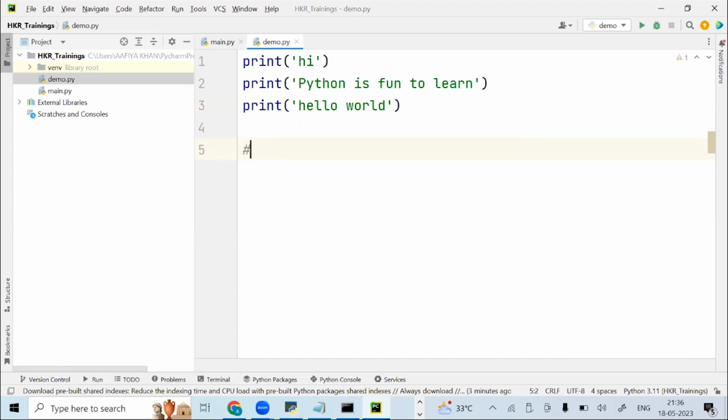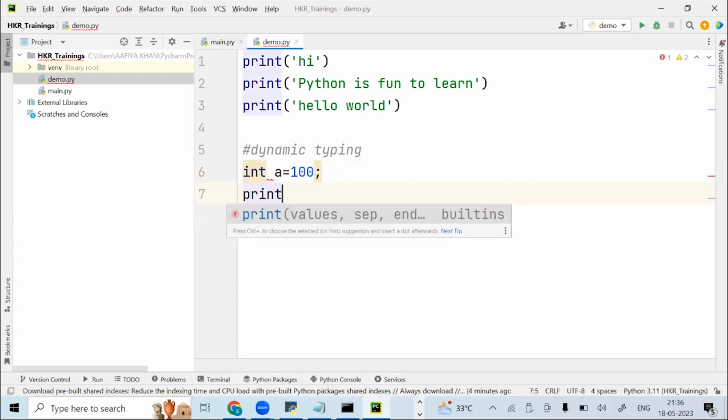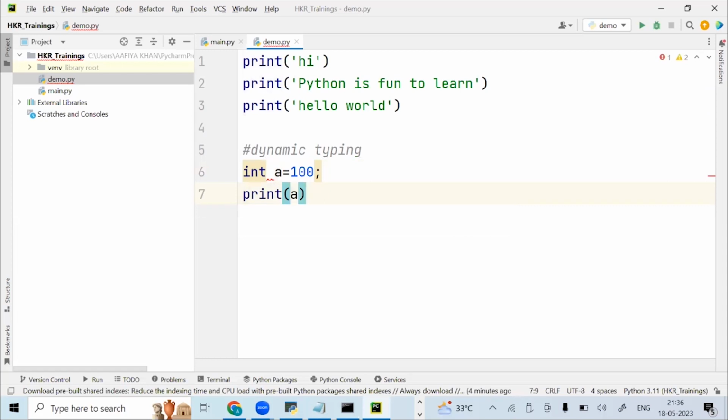Now coming to what dynamic binding is. I already explained to you what dynamic binding is. Let's try doing that here. So for example, if I want to store a value 100 in some variable like A, so A equals 100. Before that, if I write A equals 100 semicolon and then print A. Let's go and see what happens.